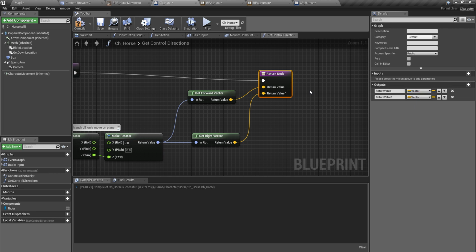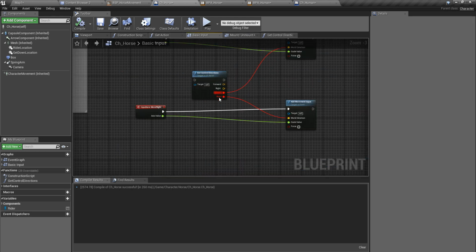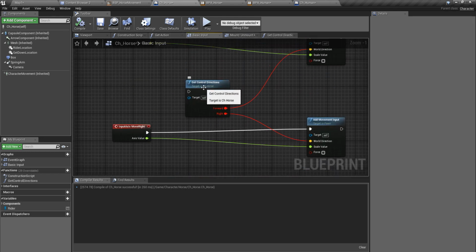Forward, but why can't I change it? FWD, yeah, right, okay, okay, word, right. Now I should be able to use it.